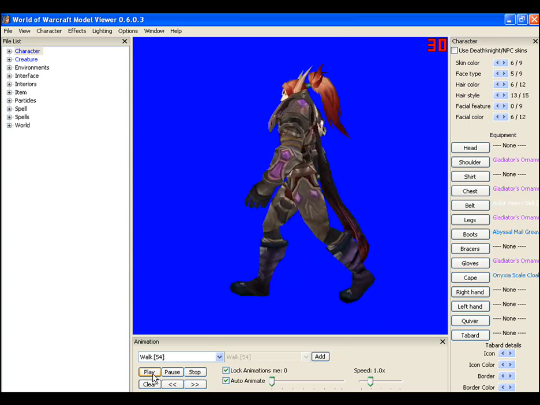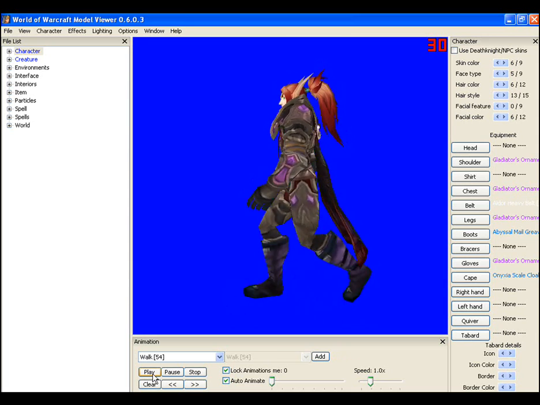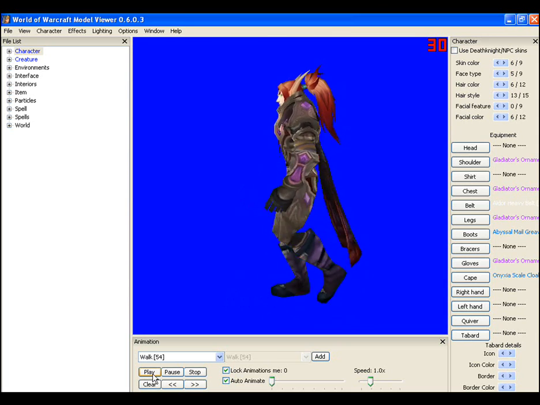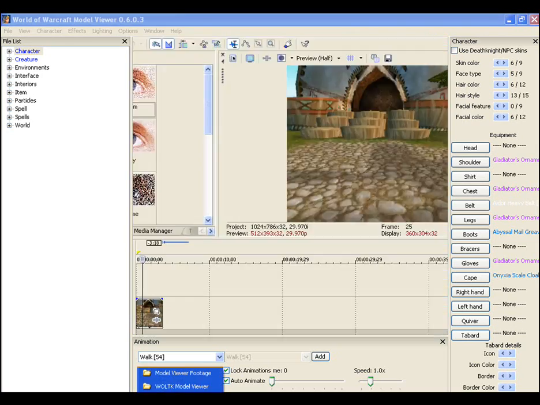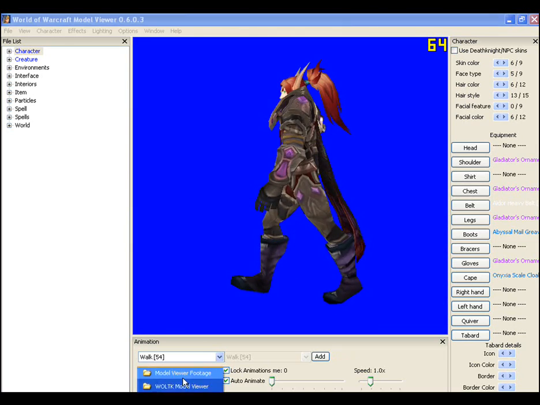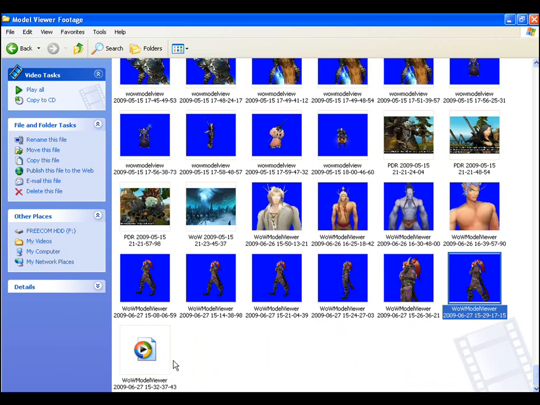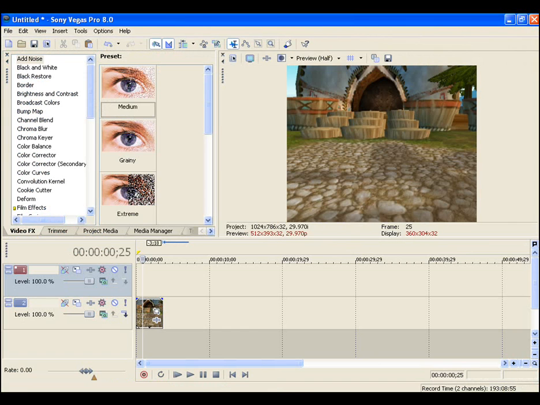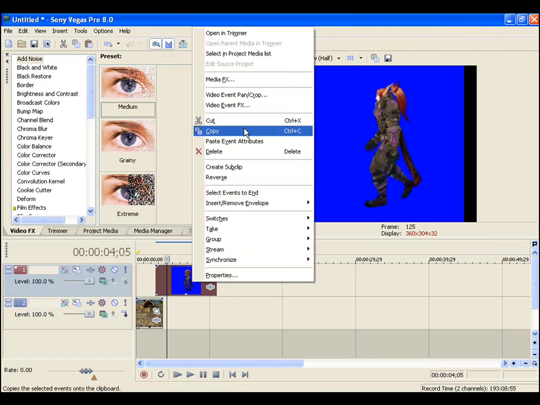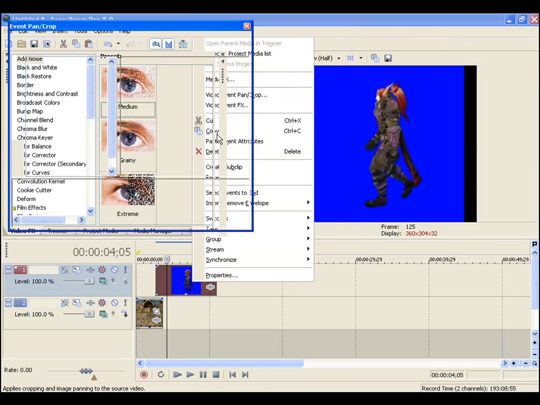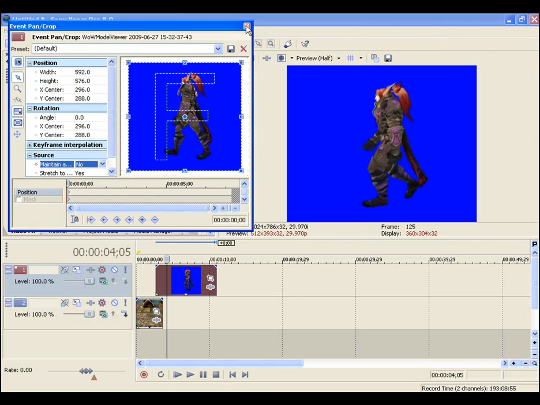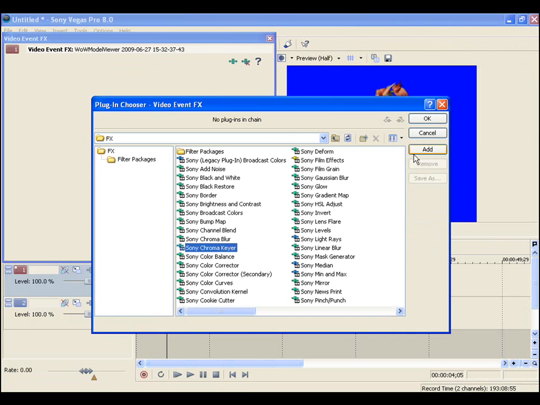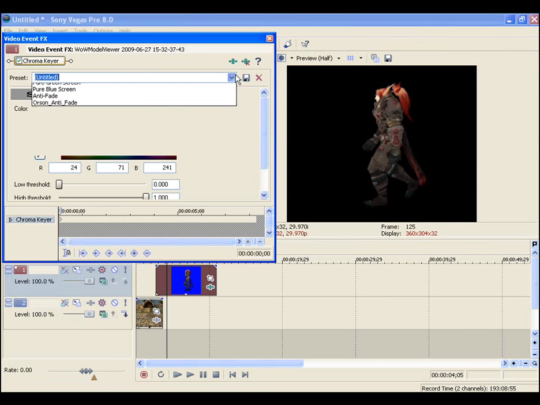My footage might lag a bit because I'm using quite a few pieces of software to make the tutorial, so bear with me. Okay, so I've got my walking piece of footage now. You can stop walking. I'll go into my footage folder and drag that into the timeline. I won't go into detail about how I stretch the footage because I've already addressed that several times. So event pan and crop, maintain aspect ratio, and I shall add the chroma key effect.